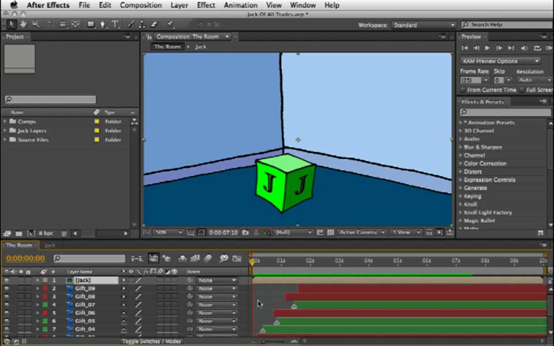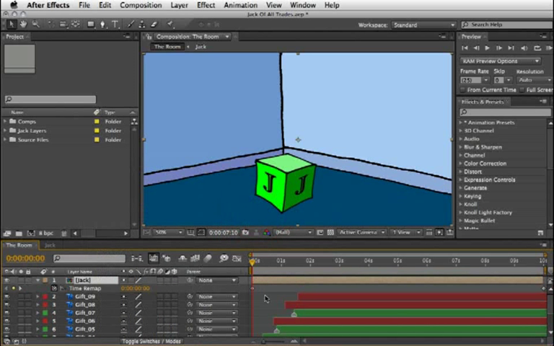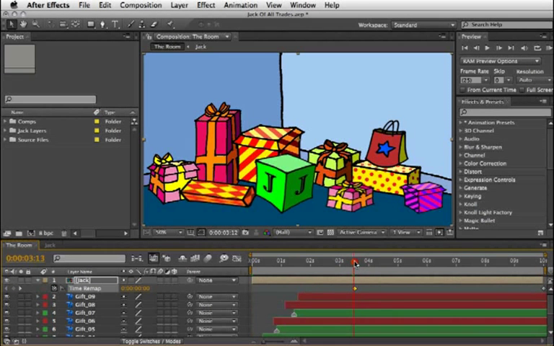So first I'll select the Jack layer, right click on it and choose time, enable time remapping. Then I'll drag the first time remap keyframe to start around 3.5 seconds. So before that point, the box just stands still in place. But we don't want it to stand still, we'd like it to jump into place.